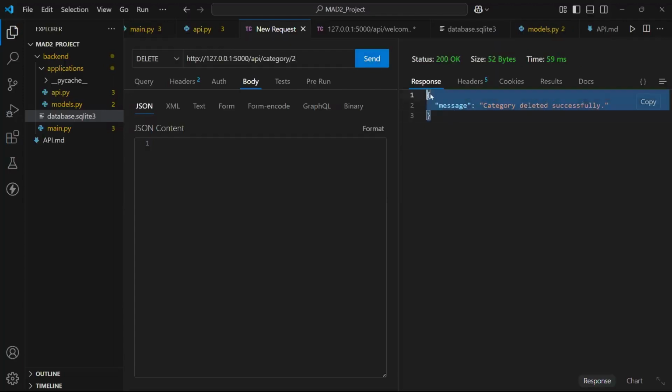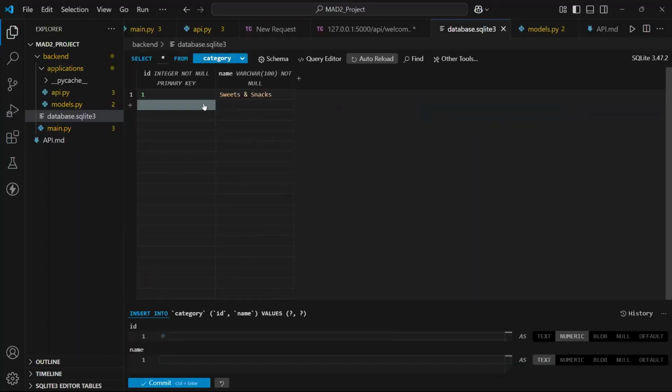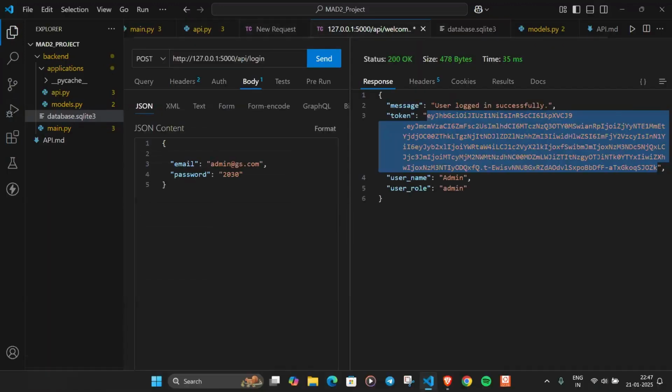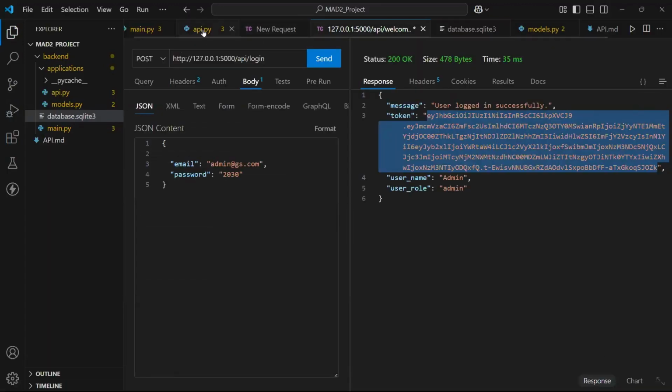It's saying category deleted successfully. If we check the database, it is deleted and we got only one category here. Clear? We have checked the creation, updation, deletion of the category with authentication, authorization. So any doubt, anything on this? No, no. Okay, I think we have enough time.